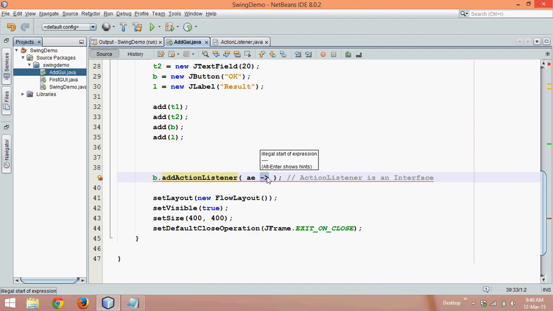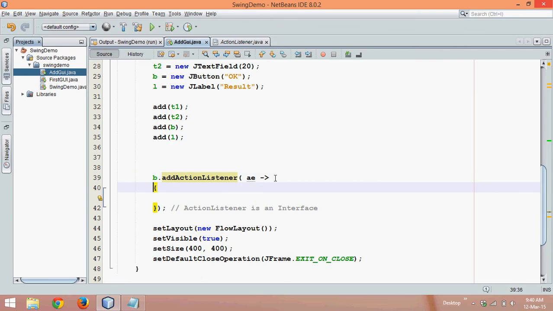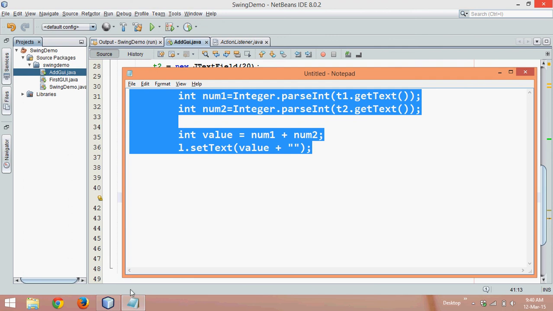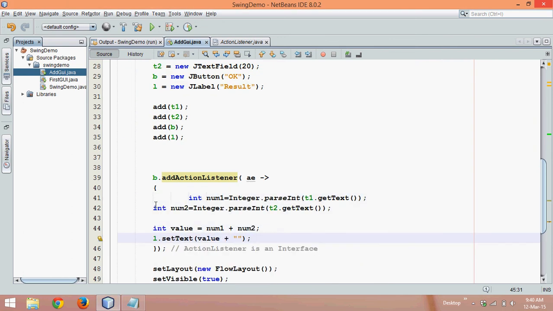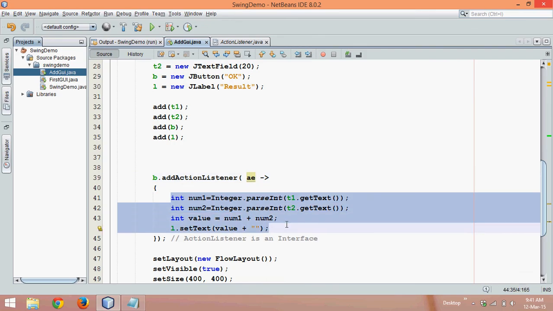This arrow symbol also means lambda expression. Then we can use bracket open and bracket close to define the method. So we'll take a bracket here and paste the code, copy and paste. Let me reformat it. Now we can see we are only mentioning the parameter name and the actual logic. We have removed the boilerplate code which we wrote in the earlier tutorial, which was new ActionListener.